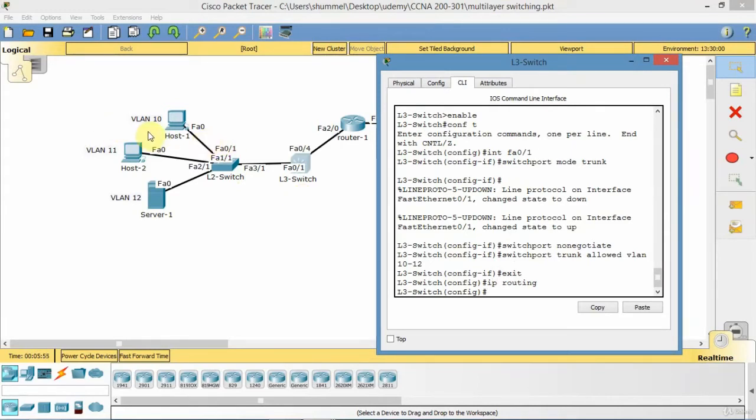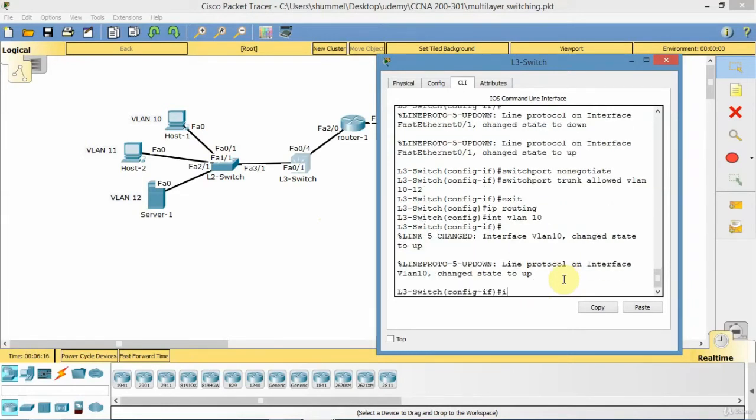So when, for example, VLAN 10 host 1 wants to send packets, it sends them to the default gateway because it's in a layer 2 domain. The layer 3 switch then forwards it on to another subnet. So what I need to do is configure SVIs for each VLAN. So I'll type interface VLAN 10. I'm going to give it an IP address that's in the same subnet as host 1.